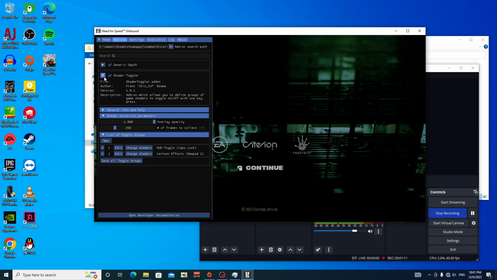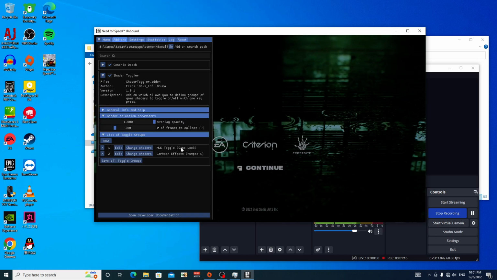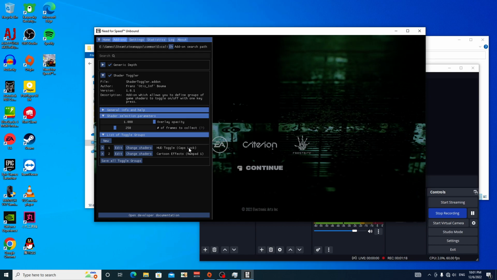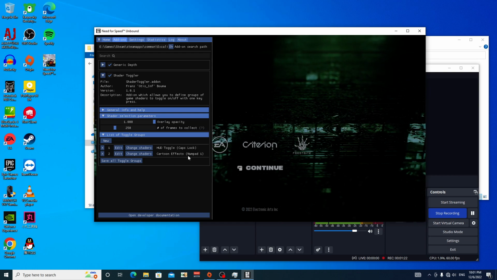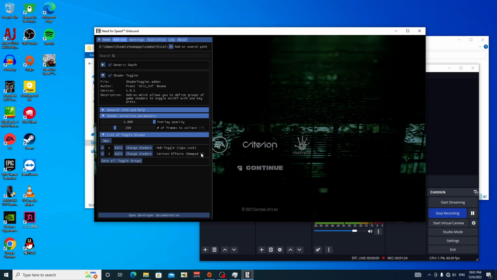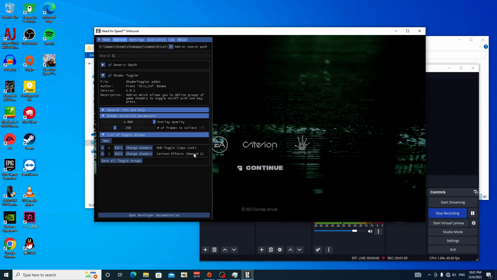So if you expand it, you'll see two options here. One is called HUD toggle, and Caps Lock is to toggle it, and cartoon effects, which is the one that we want to disable. By default it'll be Numpad 1, but since my keyboard doesn't have a number pad, I'm going to change the keybind.